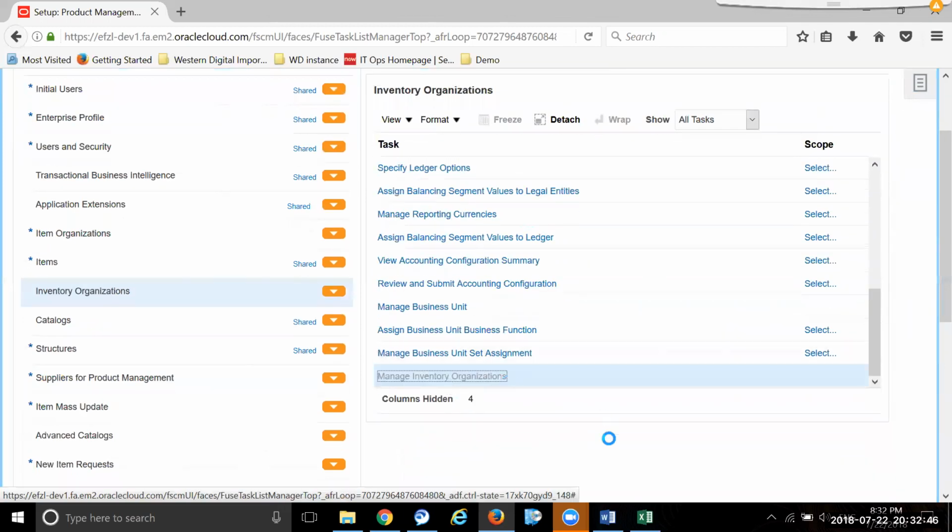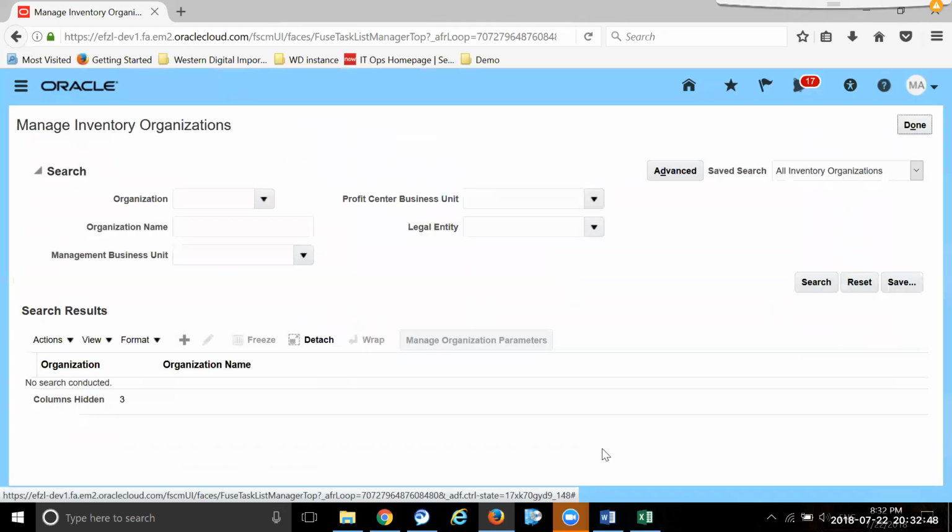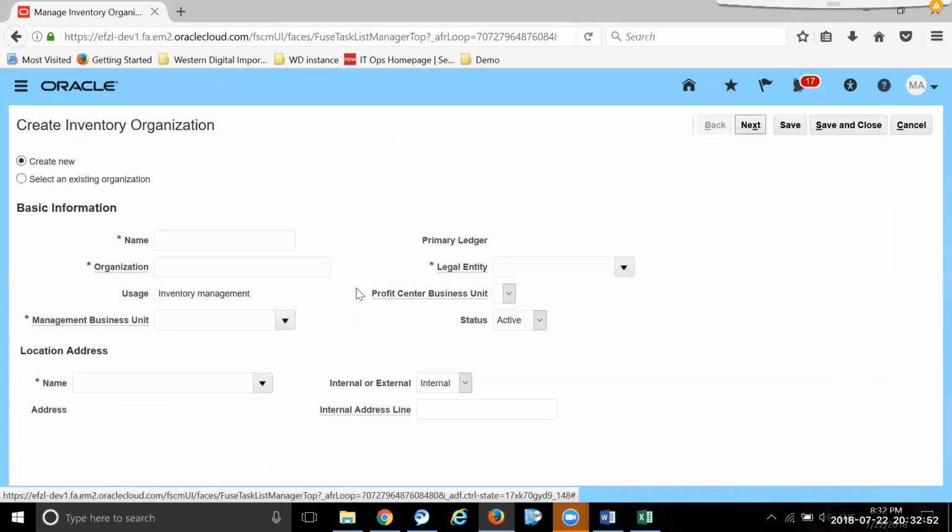So manage inventory organizations. So here I want to make an inventory org. So here TCS KE inventory org. Okay. So I don't want to change this one. Let us take the same thing.